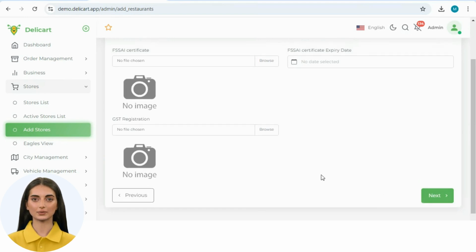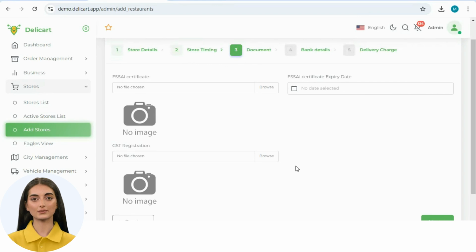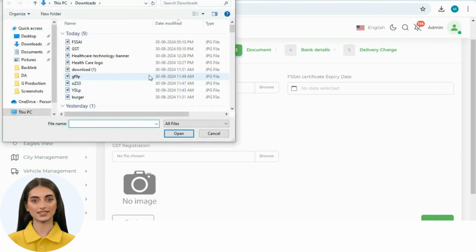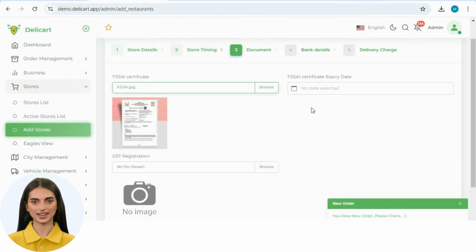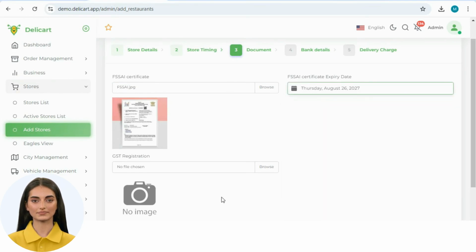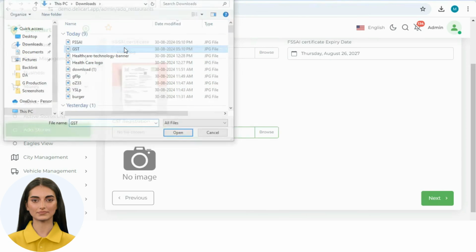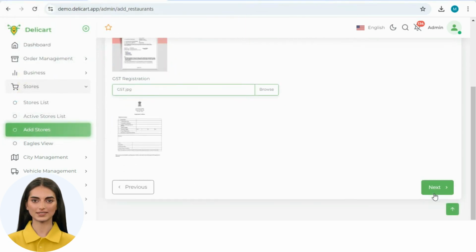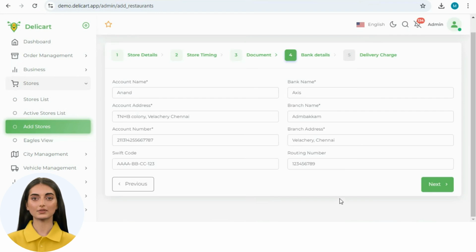Now you can see the document setting page. You can refer to our previous videos to know how to add documents. Now upload required documents image by clicking the browser icon and then add expiry date of the document. Then click Next to fill bank details. Now you can see the bank details page. Here we have pre-filled the details but you can fill them according to the needs. Enter the bank details like account name, account address and other mandatory details. And click Next.